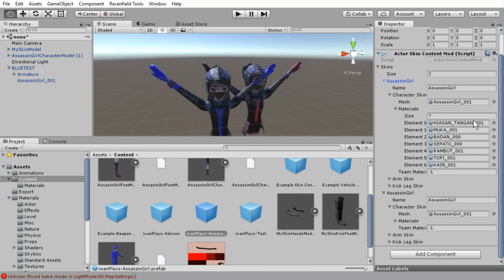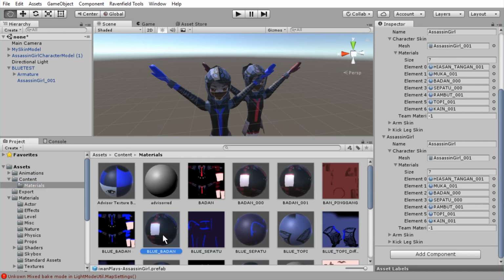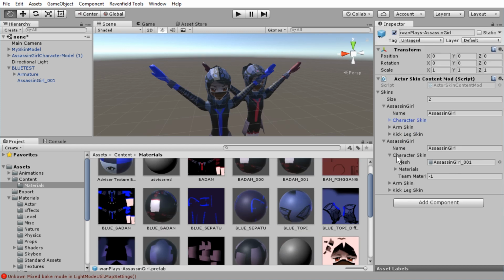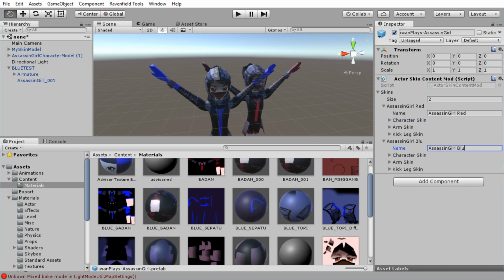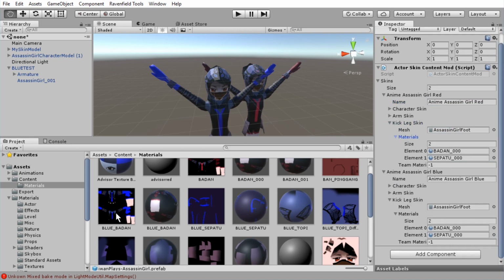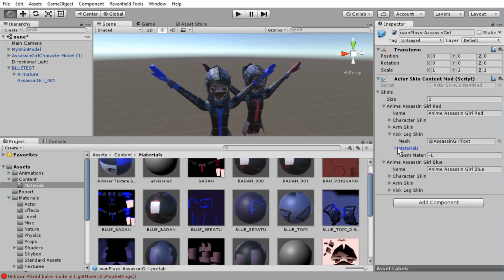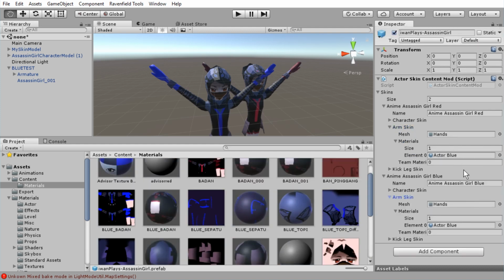So now I want both of them to be in the mod, so I increase the size of the skins to 2, and the new skin, just gotta rename them later, has the same model and the same textures, and I just need to replace the textures in the list that have blue in the name. Now we're gonna test it.